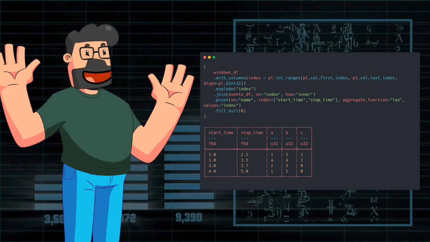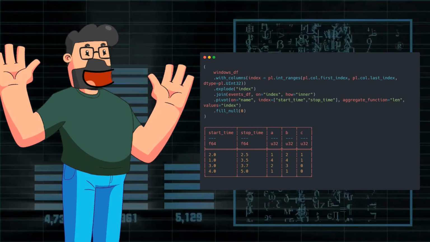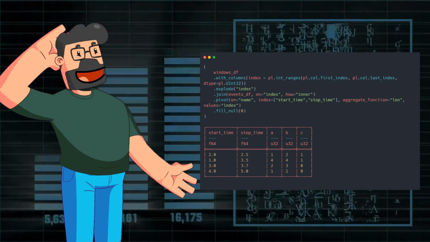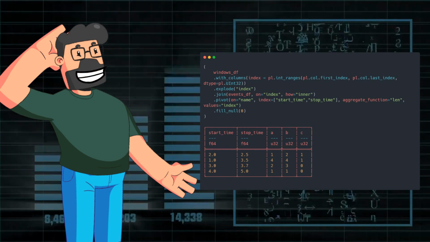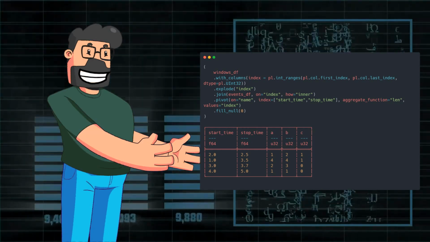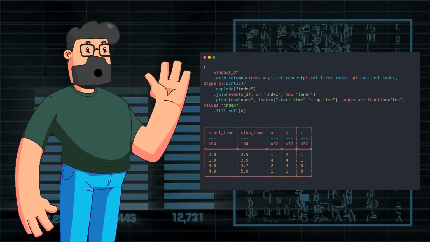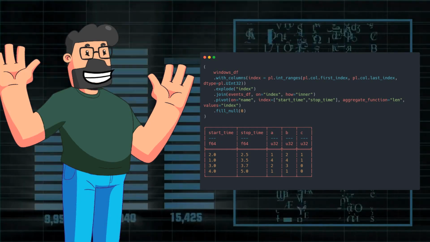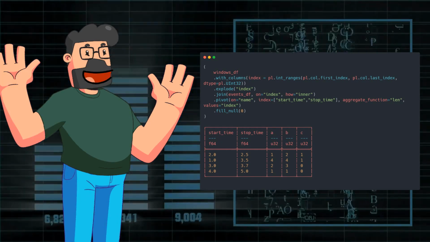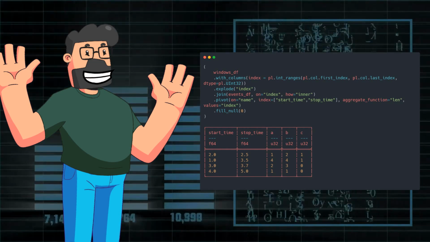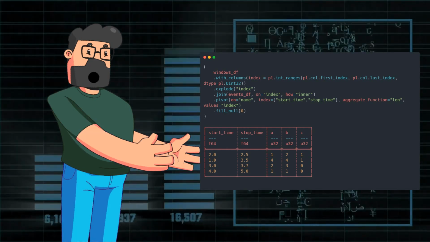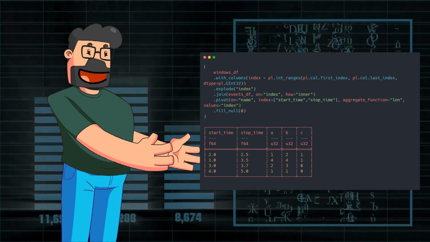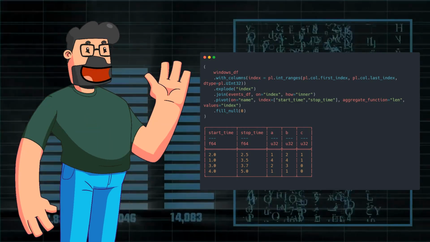The initial code provided offers a straightforward approach to achieving the desired outcome. By utilizing the int_ranges function to create a range of indexes, the explode function to expand the rows, and pivot to transform the data structure, we can effectively count the occurrences of each event within the defined time windows. The final output will display the start and stop times of each window, along with the respective counts for each event, neatly organized in a tabular format.